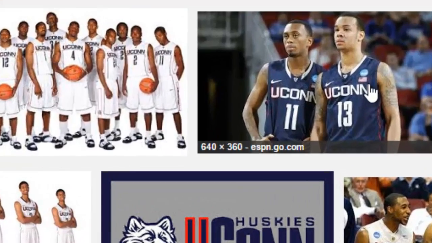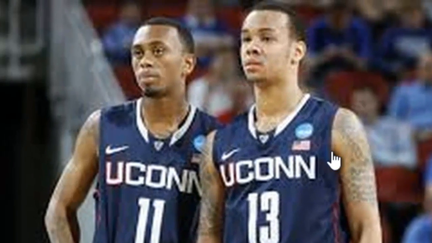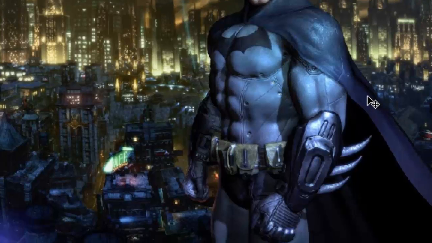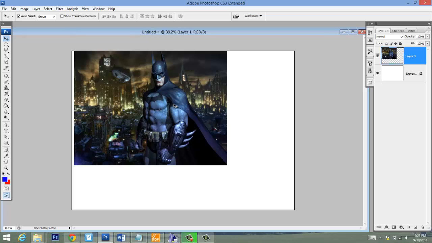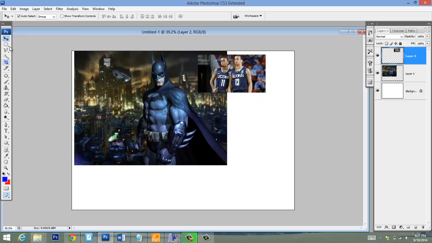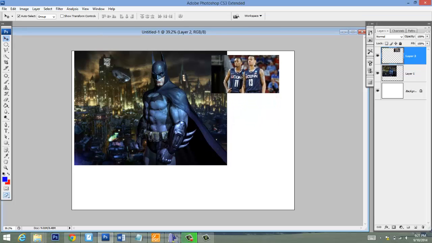So I graduated from the University of Connecticut. They have a really great basketball team. I'm simply going to copy this image featuring Shabazz Napier and Ryan Boatwright. Napier just got signed to the Miami Heat. He's a little disappointed that LeBron is no longer there. So I know after I copy, I'm going to press Ctrl V to paste. And there we got this image. I'm using the Move tool to shift this image around.